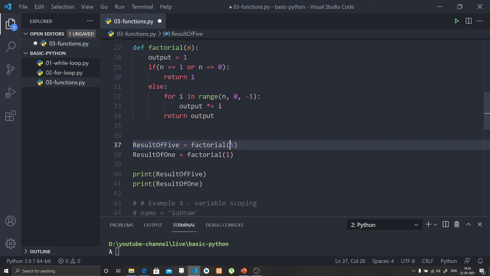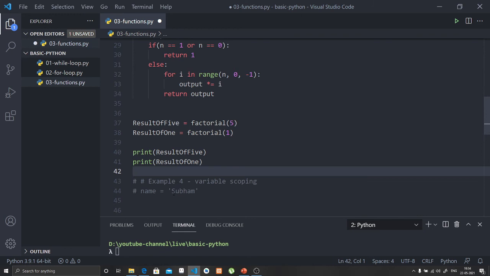So this first call of factorial will return 120. As we have passed 5 here, it will go to n, and n will be equal to 5, and it will calculate the factorial and return 120, and the second will be 1. So n is equal to 1, then it is satisfying this condition, the if statement, and it will return 1. So this is how it works.